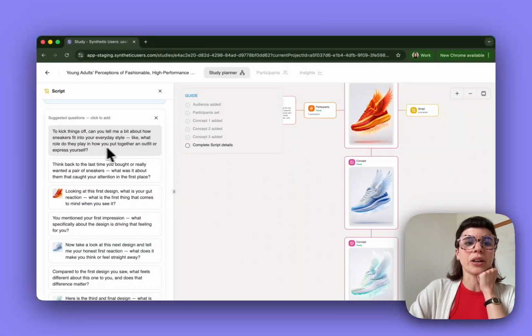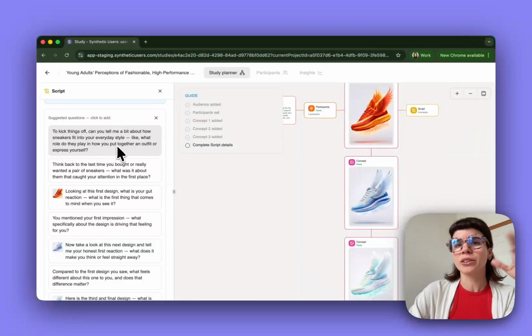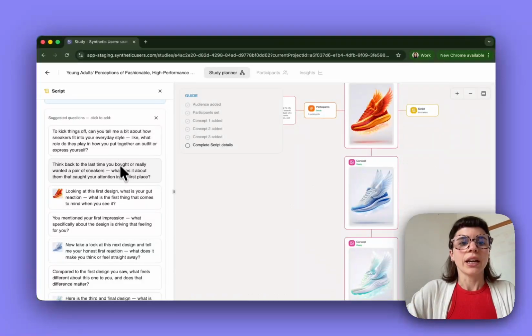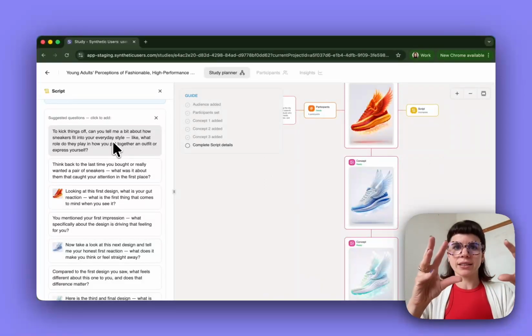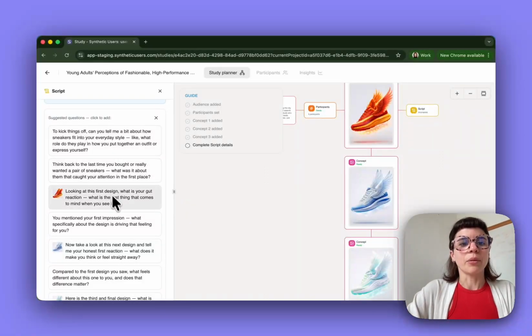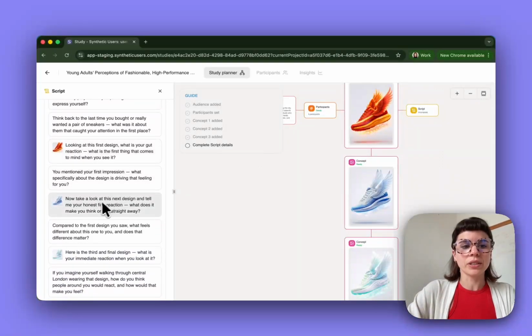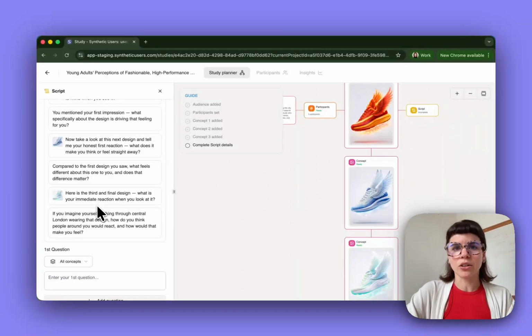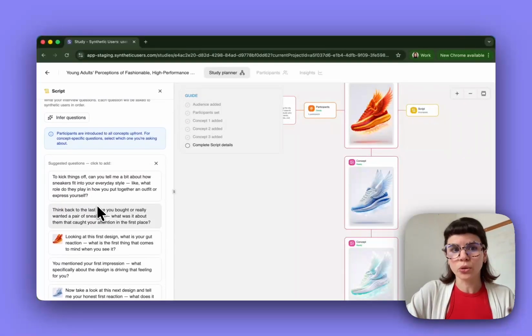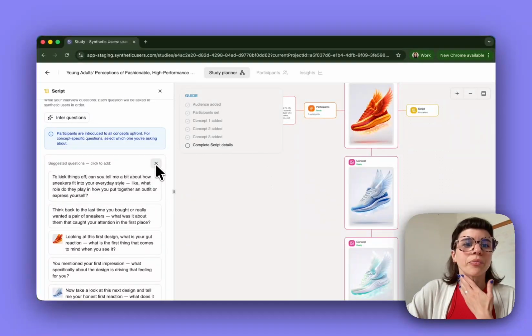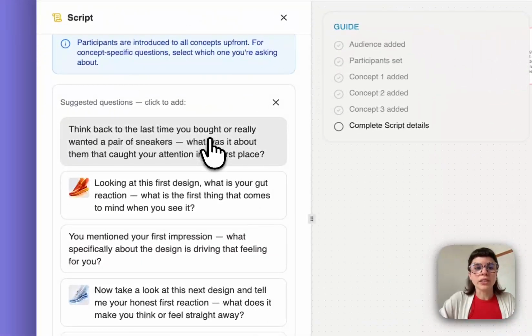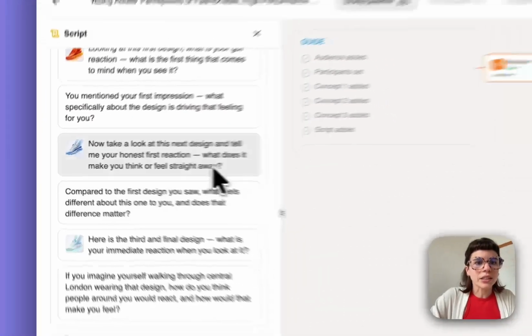Can you tell me a bit about how sneakers fit into your everyday style? So something very exploratory. And by the way, these questions are going to be asked first. Then you see these are attached to one of the concepts and so on. So you can get an idea of what this interview flow would be like. And I'm going to go with that suggestion.